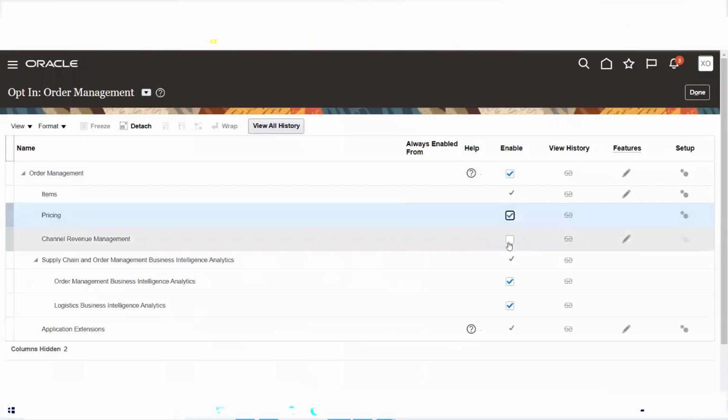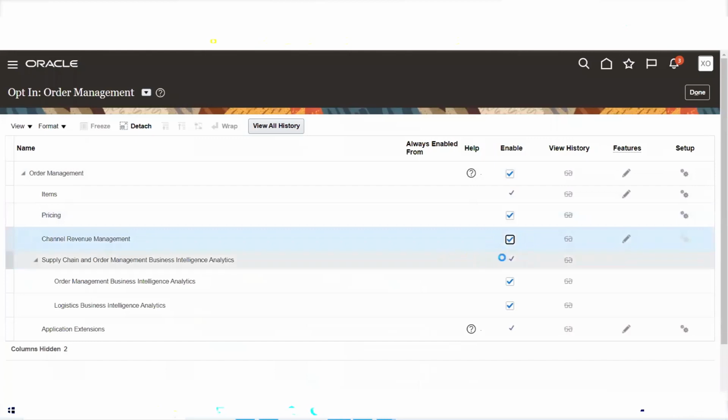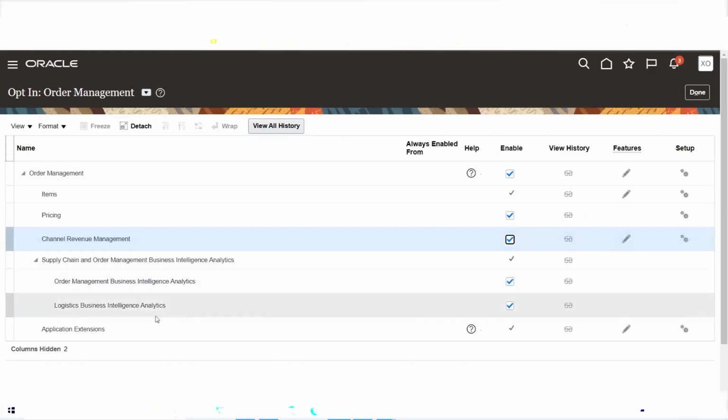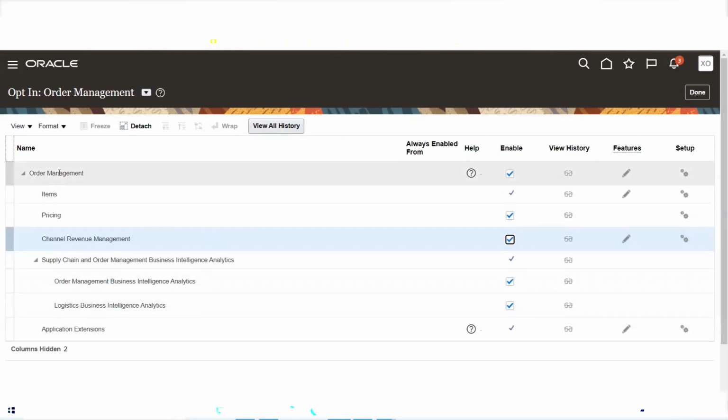Okay. And other sub options also available. Those also you can include. Okay. The order management, business intelligence analysis, the reporting and all. So logistics and business intelligence analysis. This is all you can enable. Okay. So primarily, if you enable order management, ideally you get access to sales order creation process related configuration you can perform. Okay. This enabled.